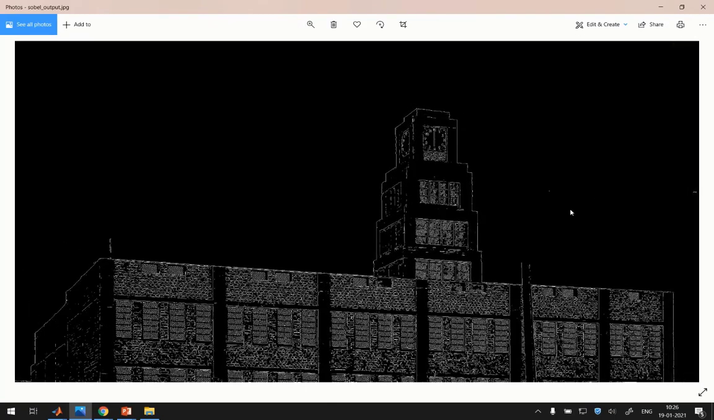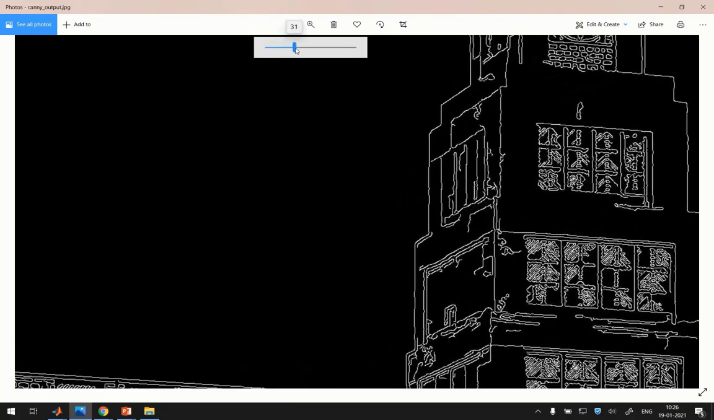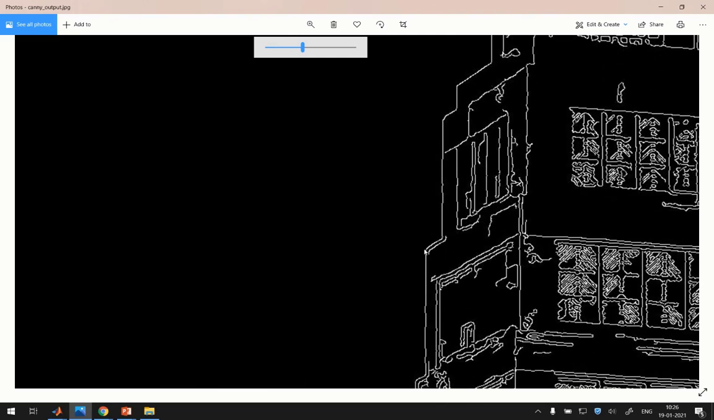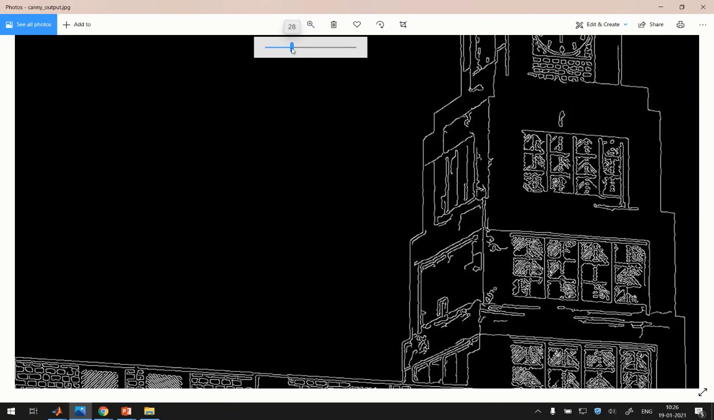If I now look at this result, this is the Canny output. If you zoom in a little bit, you notice that there are a lot of connected components, right? How did this happen? This happened because Canny was doing multiple things.